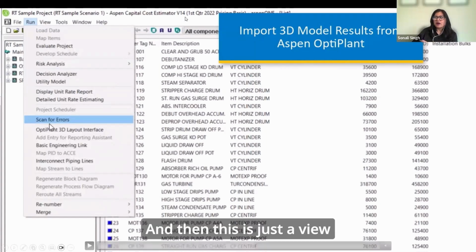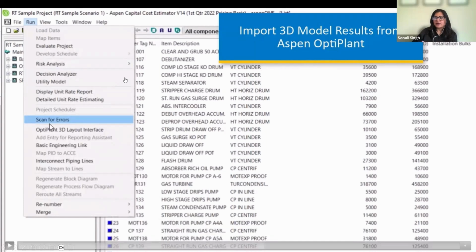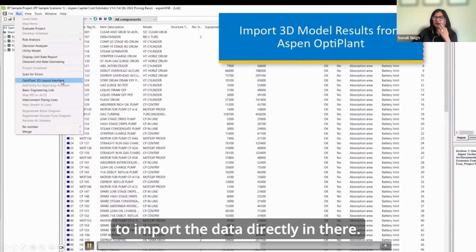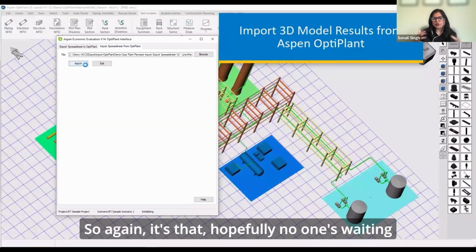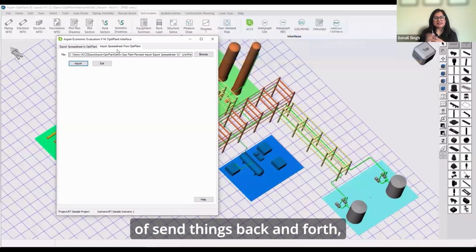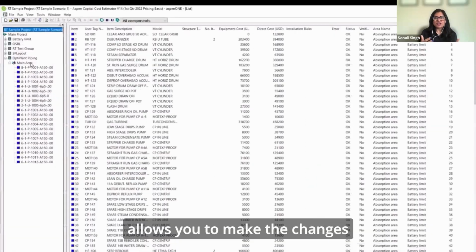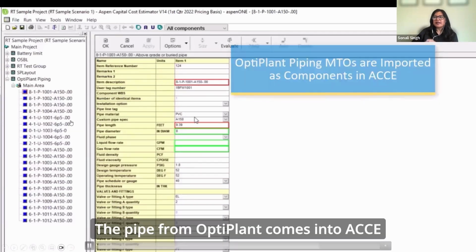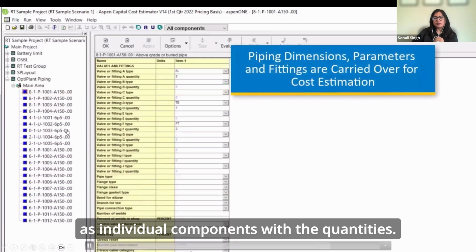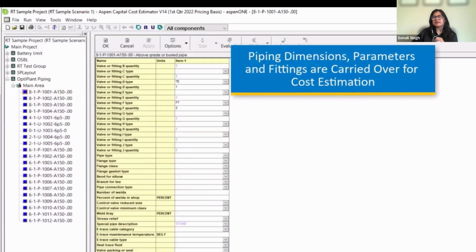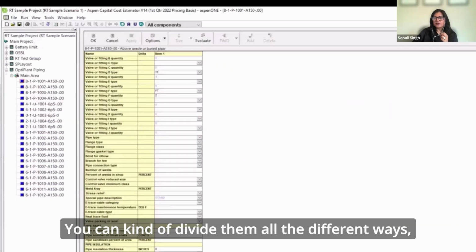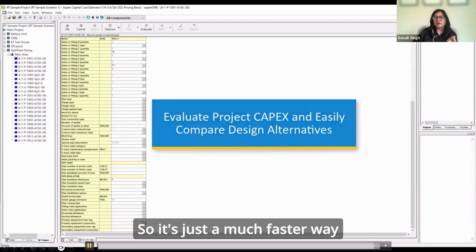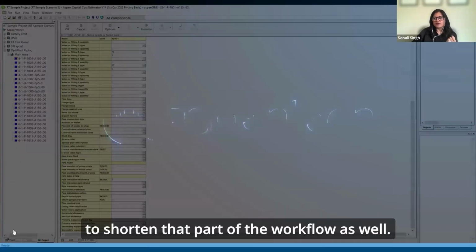And then this is just a view of the Aspen Capital Cost Estimator, where we've got the interface to import the data directly in there. So again, hopefully no one's waiting for each other, and you can send things back and forth, which allows you to make the changes and still be able to send it forward. The pipe from OptiPlant comes into ACCE as individual components with the quantities. You can divide them all the different ways. ACCE sets that up. So it's just a much faster way to shorten that part of the workflow as well.